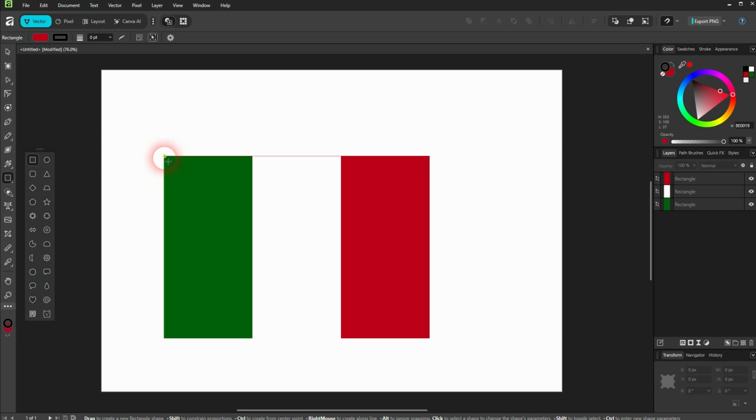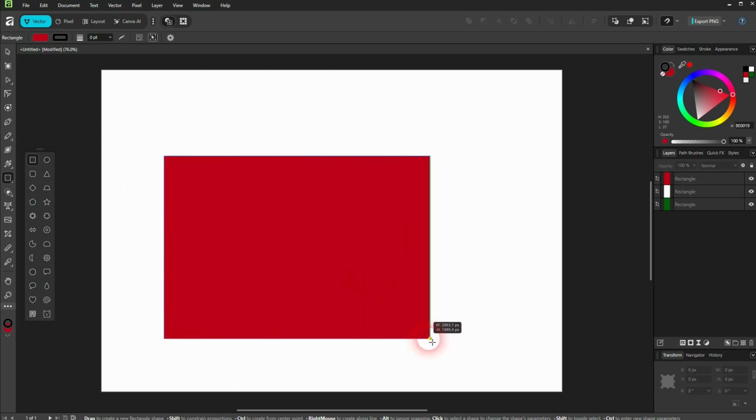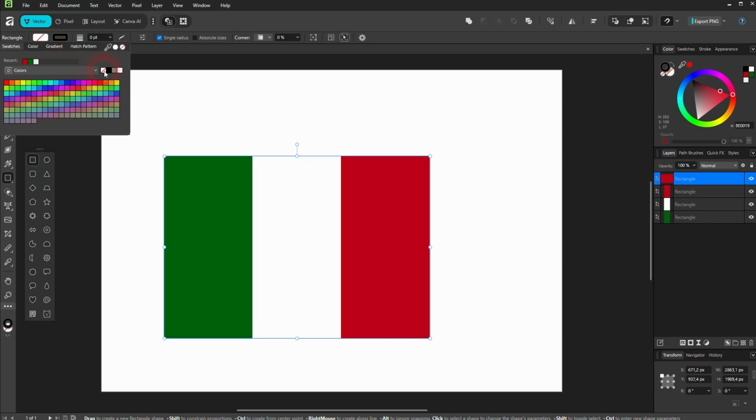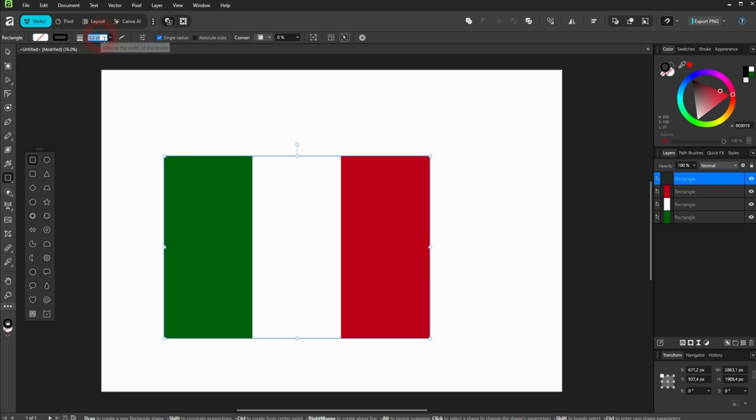So I create another rectangle on top. It's as big as the other three together. I make the fill none. And for the stroke, I want to have a black color. So make sure to select a black color swatch and then use right here the stroke width and make it a bit thicker, maybe 3 points.